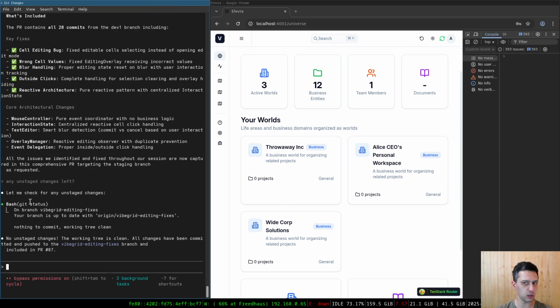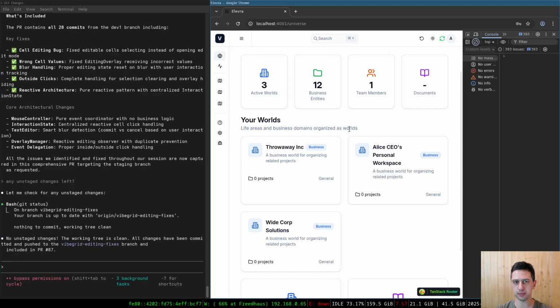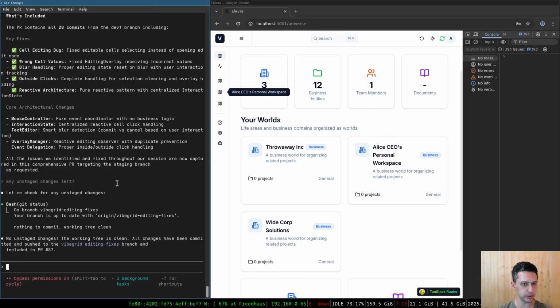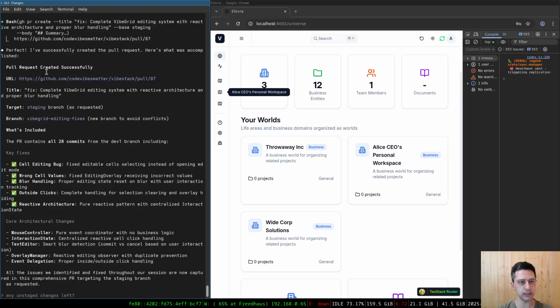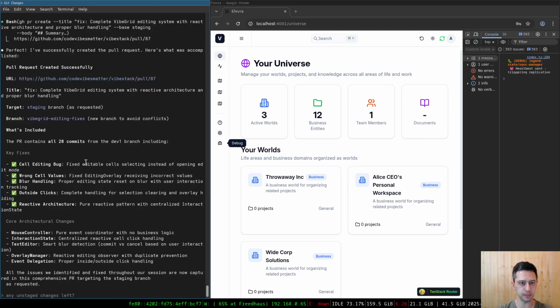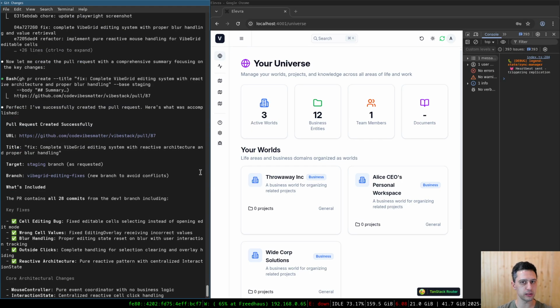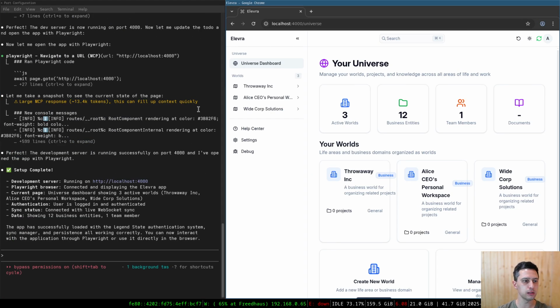Okay, so what I've done is I have created what's called a pull request. And basically what that does is that it's a request to merge a bunch of changes that I've made into our main staging branch. Okay? So our main staging branch is over here, okay?